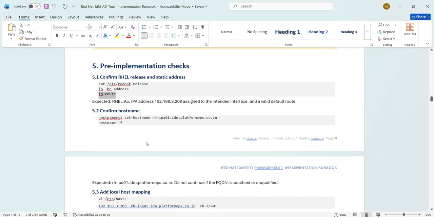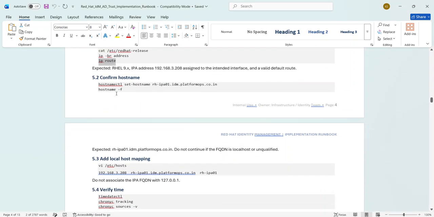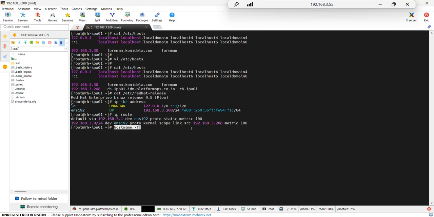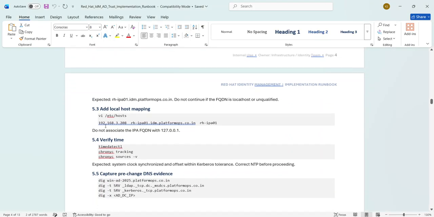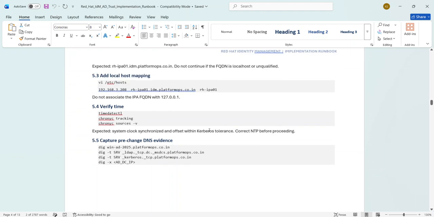Then confirm the host name. Okay, the host name is this, which I already set: rh-ipa01.idm.platformops.co.in. So the next thing is to add that IP address and the host name, which I already did.